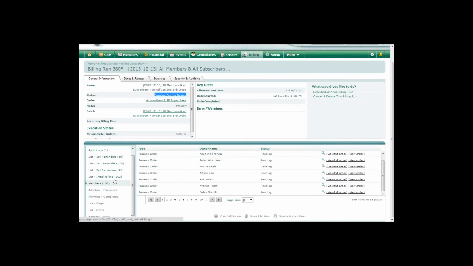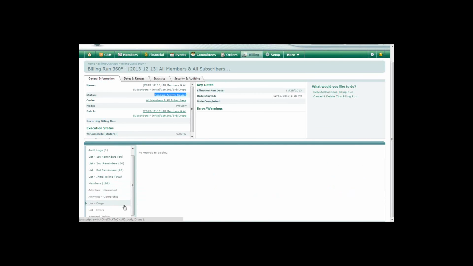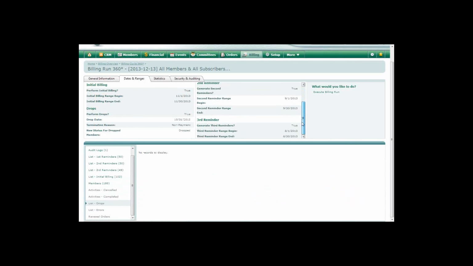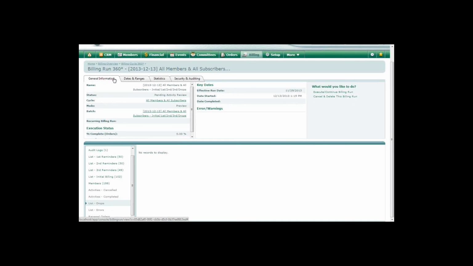Okay, and here I can start to say, well, what's right and what's not right, and I notice there are no drops. Why are there no drops? I wanted drops, but nobody's getting dropped, and I'm realizing I have a bad drop date here. This drop date is wrong, and the drop date should be today. So I can look at this run and say, you know what, this isn't right. I want to cancel it.